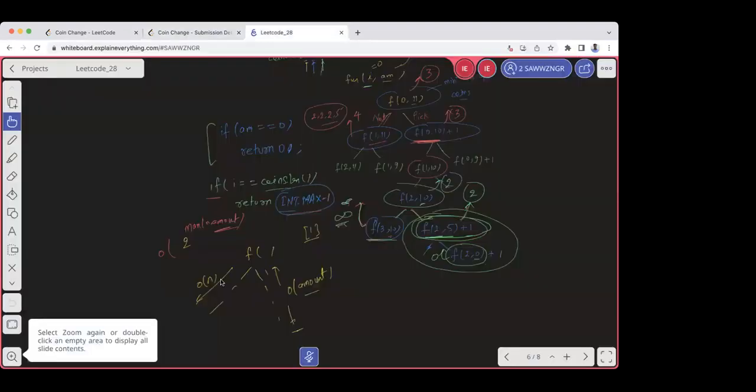But yes, this is exponential because for every coin, or I would say for every amount, we have 2 options, right? So it's 2 to the power max of n comma amount. So it's exponential. And that's why we are getting TLE for the recursive solution. Does that make sense?